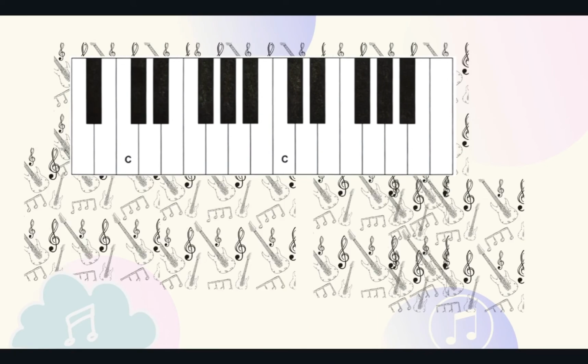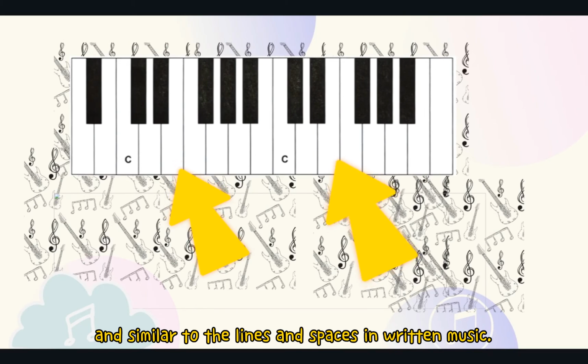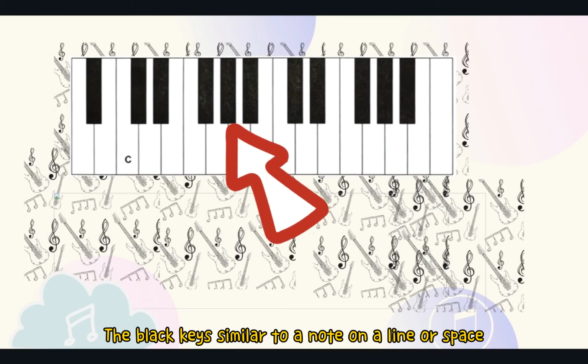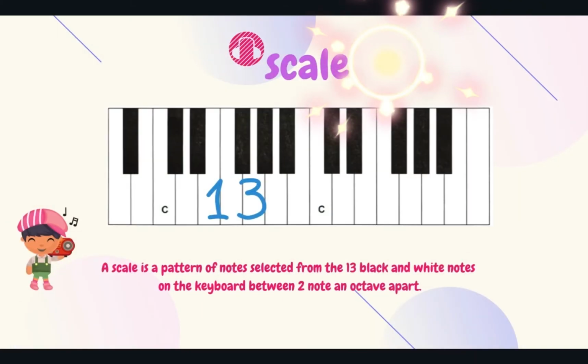Remember, the white keys each have a letter name, similar to the lines and spaces in written music. The black keys are similar to a note on a line or space with a sharp or flat sign added. A scale is a pattern of notes selected from the black and white notes on the keyboard between two notes an octave apart.